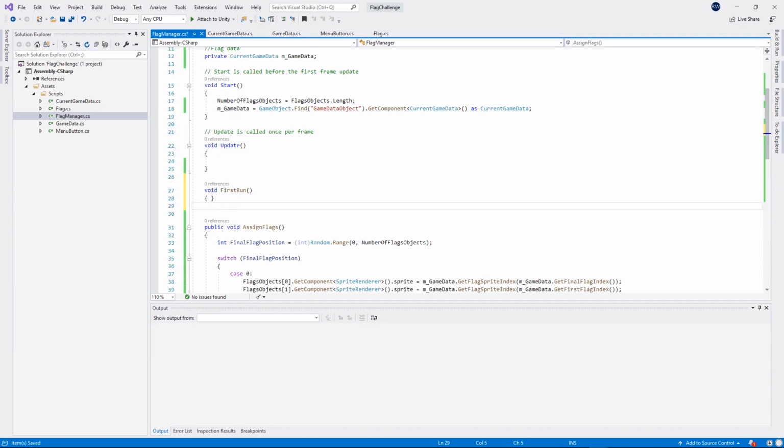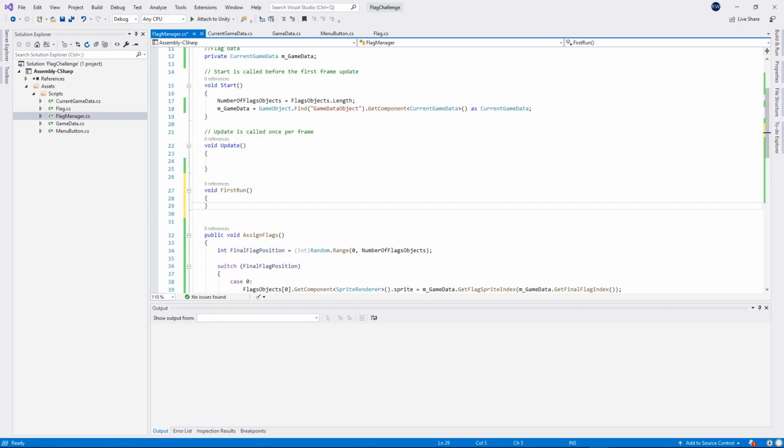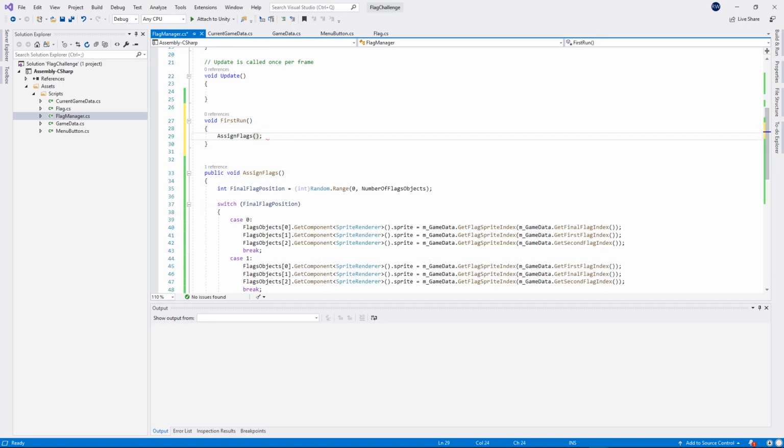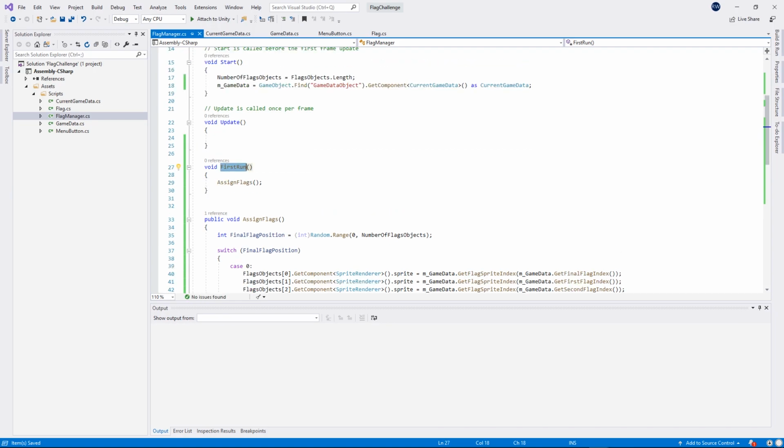So if there will be a first run, we want to actually assign the flags. So we want to copy this function and put it here. We're going to call it from the first run function. Later on, we're going to add some more logic to the first run function, but just for now, this function will be here. And then we want to call this first run from within the update function.